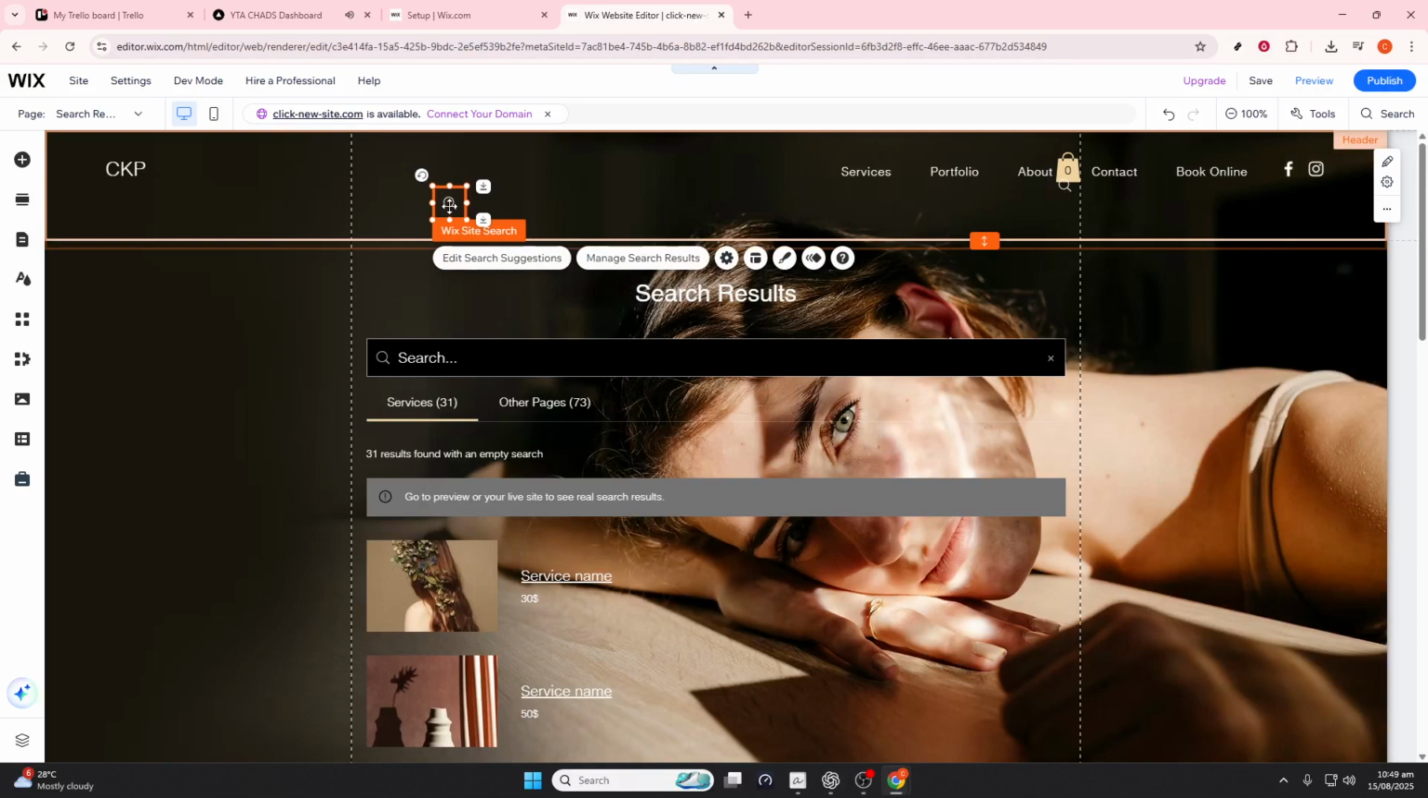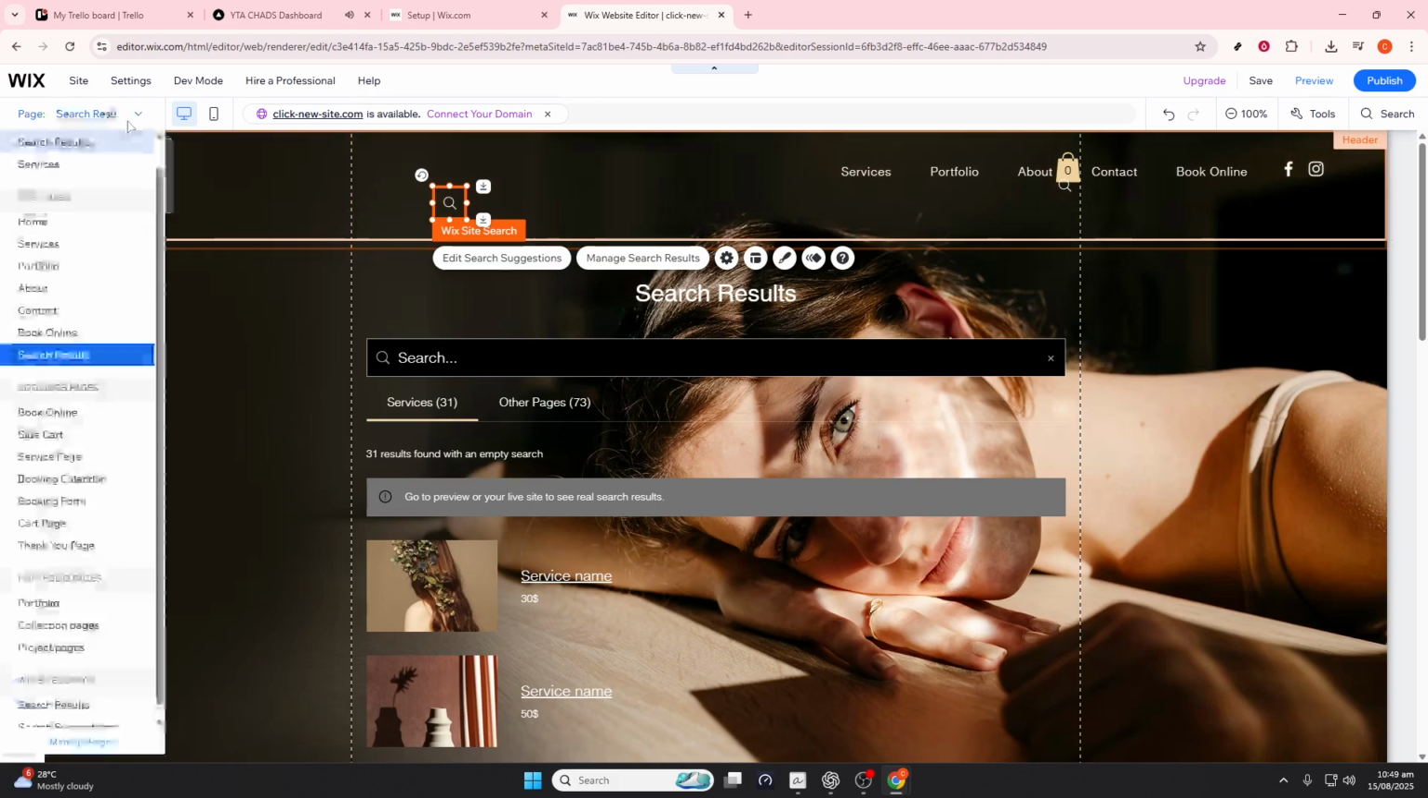Finally, specify the search scope to either the entire site, specific pages, or a content collection, depending on how deep you want your search capabilities to probe. The next step is to customize the search results page. By default, Wix offers a basic layout, but you're free to make it your own.